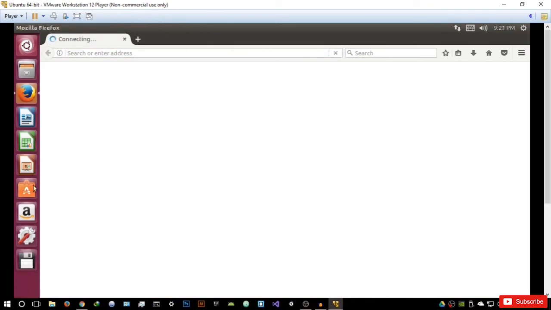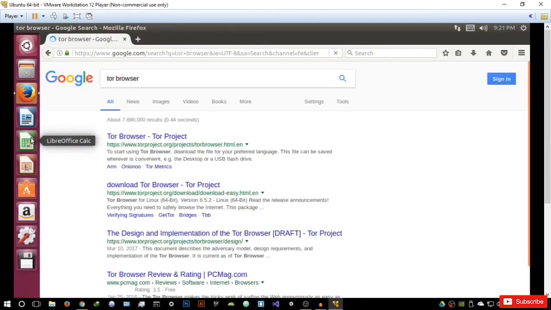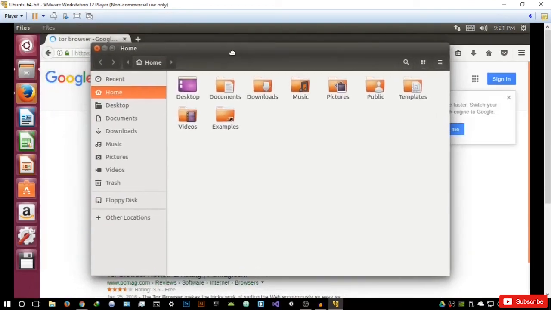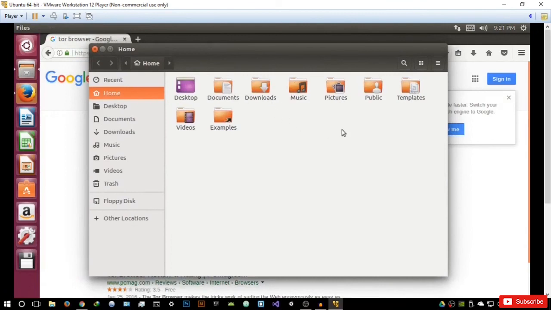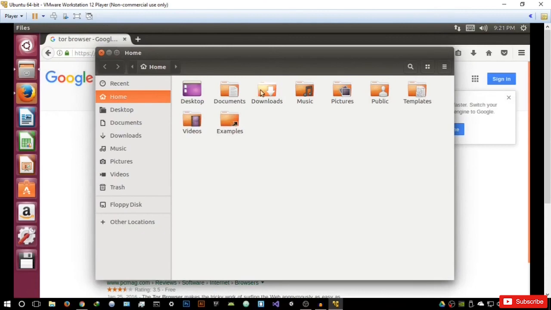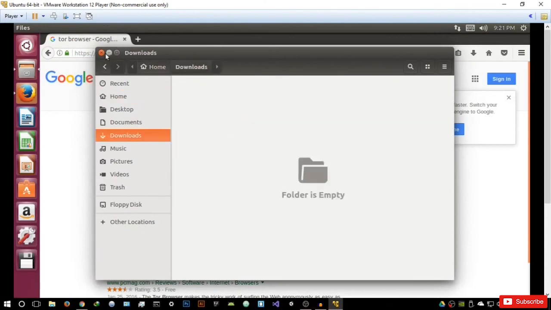browser. You have other applications here, like LibreOffice. You have your file manager, so you can really just customize your files very easily. As I said, it's very, very similar to Windows and Mac OS in terms of user interface. You have your downloads folder.